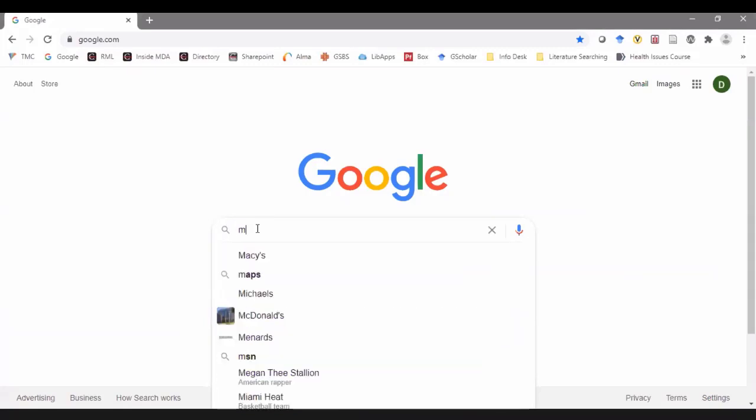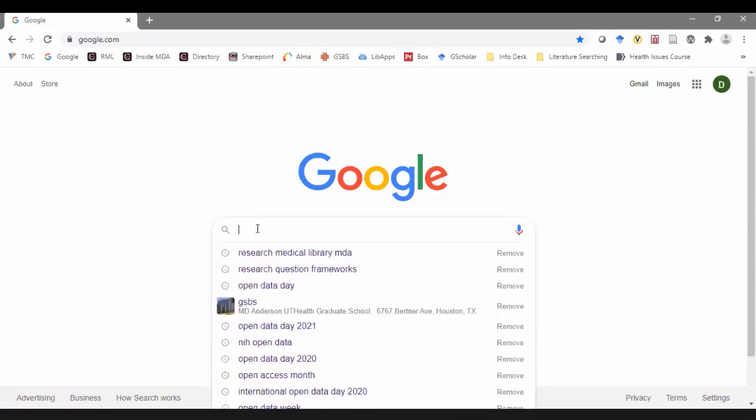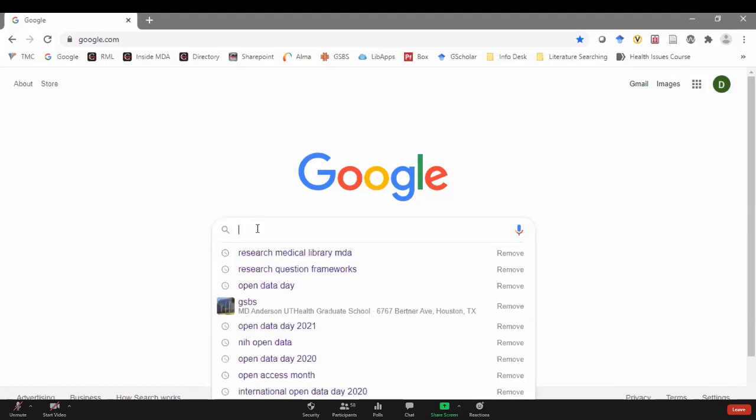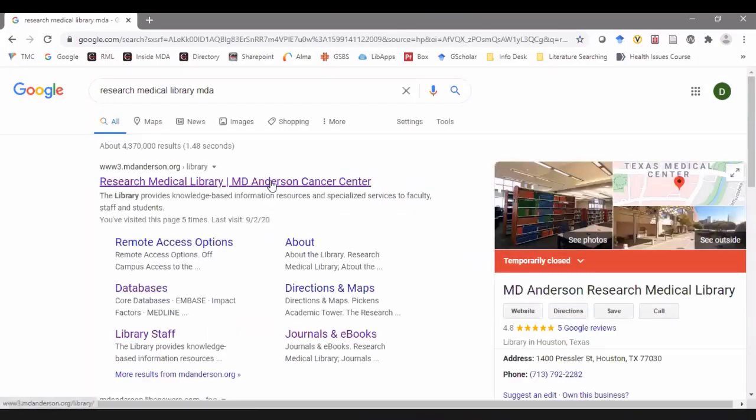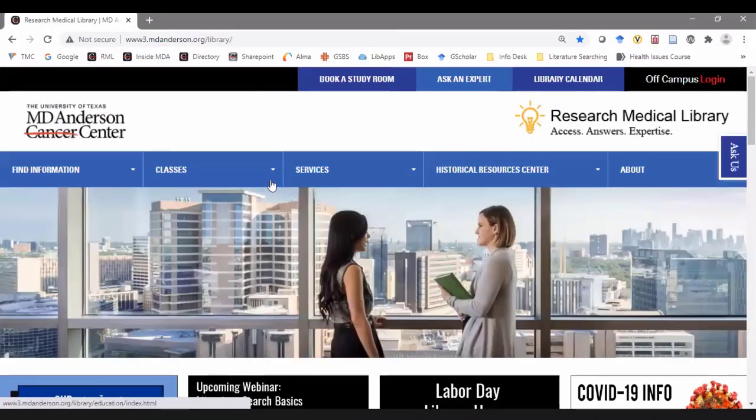Marked in your browser already, feel free just to Google it. I always just search Research Medical Library MBA. Google knows what I'm talking about, and then I bookmark it. In fact, you can see on my ribbon, I've got it bookmarked right here. So this is the library's website. This is your gateway to all of the information that we provide access to. You're going to want to come to this website in order to access the databases.